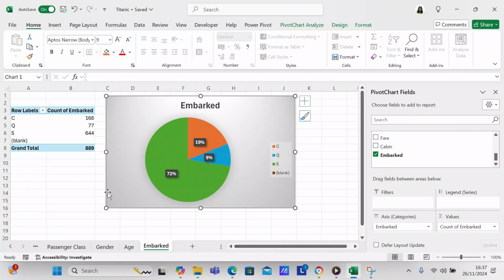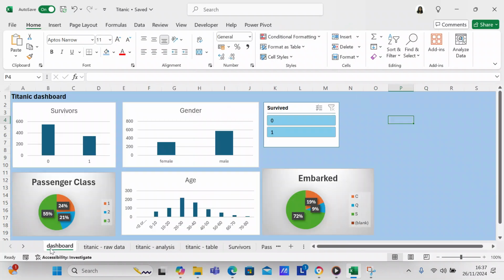So after we've made all of our pivot tables and our pivot charts, then we come over here to the dashboard, and we copy and paste all the pivot tables onto the dashboard. And then after we've copied and pasted all the pivot tables into the dashboard, then what you want to do is insert a slicer.